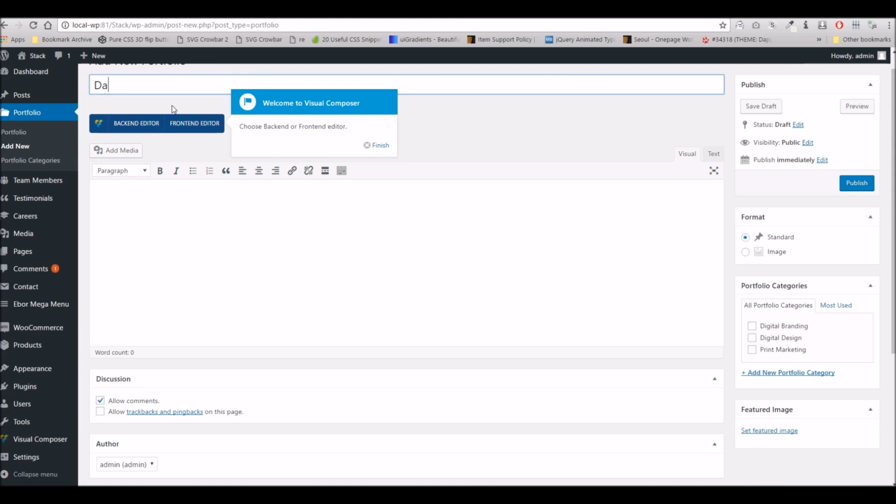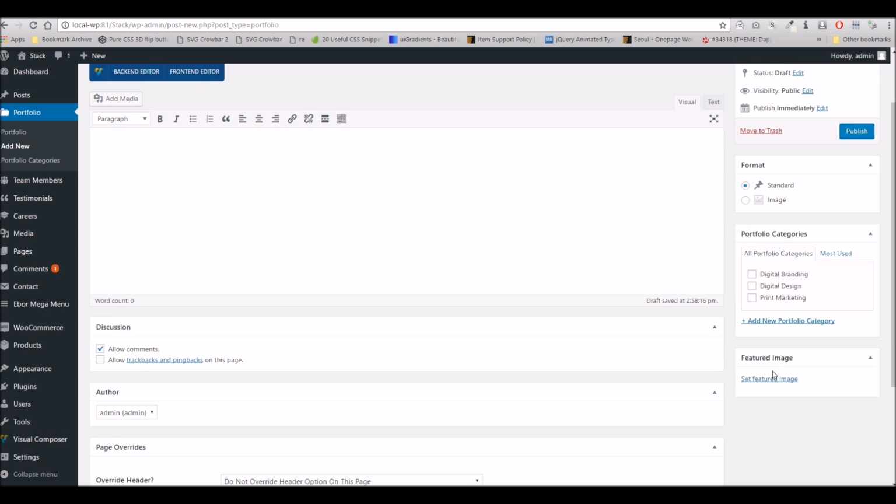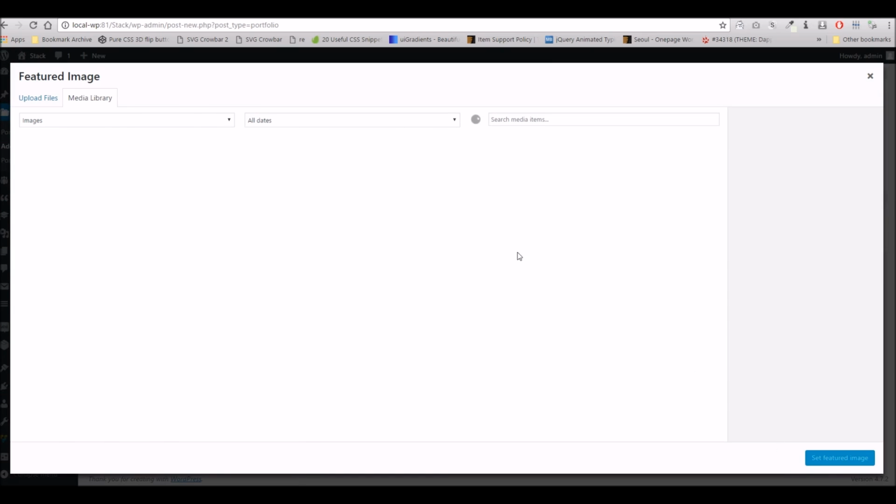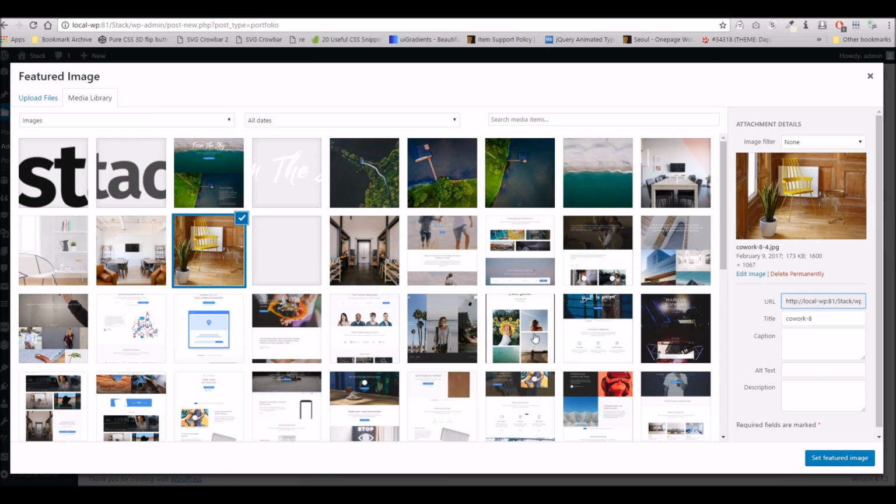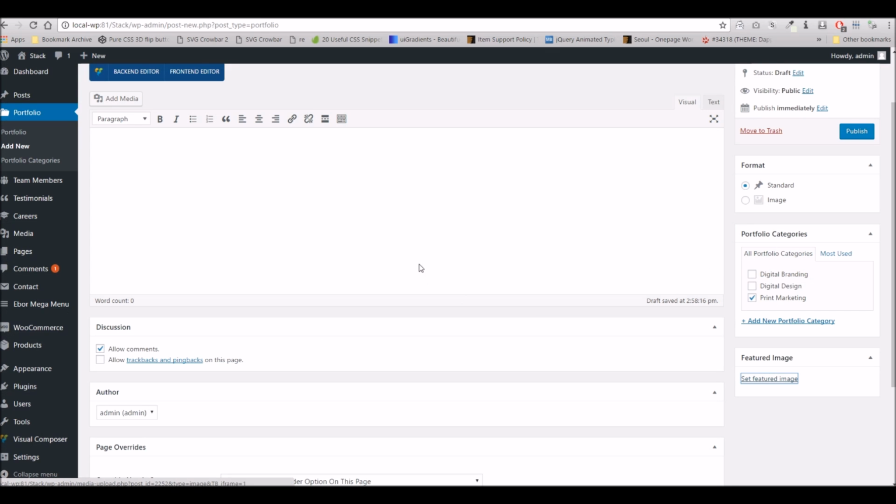And I'll give this a title of Dan's project. We're going to want to assign it to a category, so if you're using a portfolio with a filter, you can use the filter to actually whittle down the categories as you wish. So I'll assign this to the print category, and in a featured image I'll select one of the images from the media library.